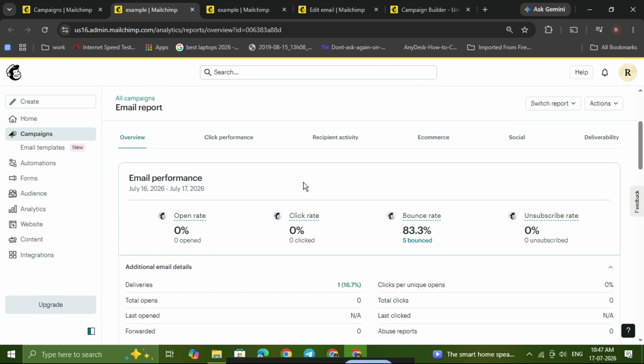If you're seeing lower engagement than expected, don't worry, use this report as feedback. Try adjusting your subject line, preview text, email content, button placement, or send time. Then compare the new report with your previous one to see what changed. That's how you turn report data into better results over time.